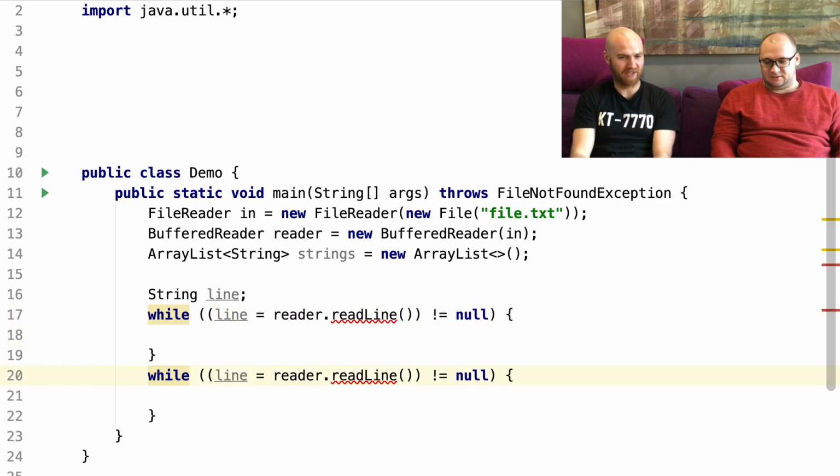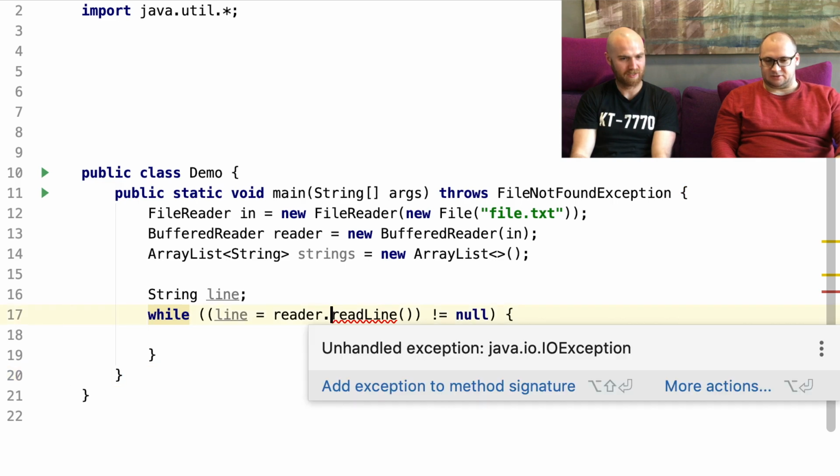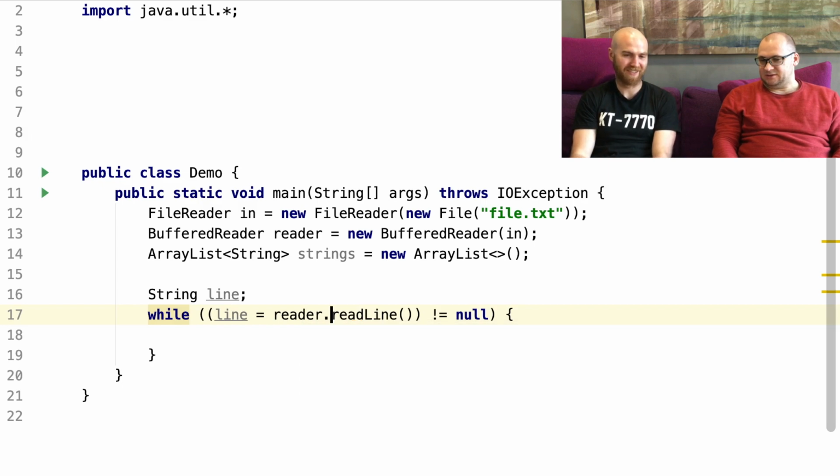Okay. So, yeah, it was file not found thrown. Let's do it again. So Shift F2 and Alt Enter. Boom. So what happened now is that it replaced the file not found exception with IO exception, and it works.